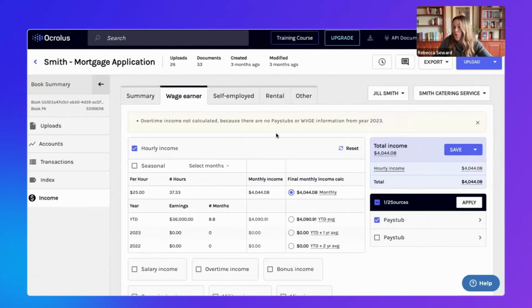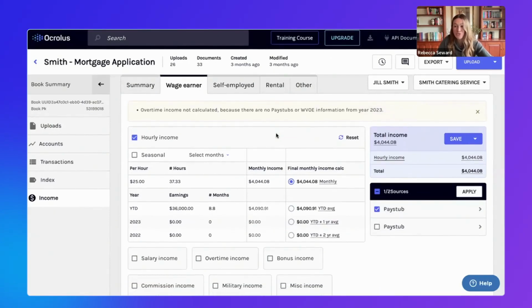We calculate 4 different income calculations, soon to be 6, for all of the various programs that are underwritten for a common QM mortgage loan. So for this hourly employee, we can see that there is a monthly income calculation, a year-to-date income calculation average, and then if we do have accessibility to it, we will look at prior year W-2s to perform a year-to-date plus 1 year average and a year-to-date plus 2 year average.